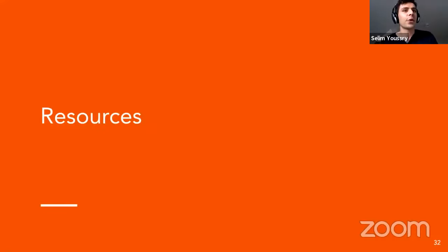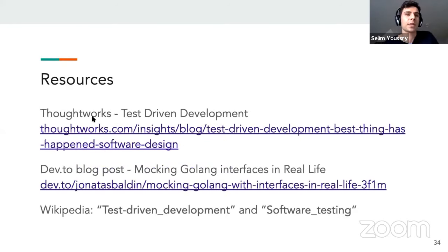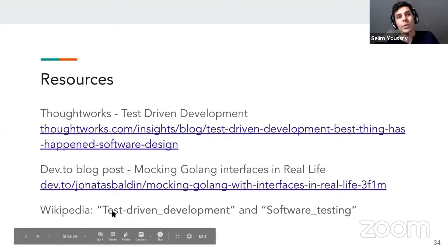I have some resources for you if you're interested in more testing and mocking. There are some popular tools for testing and mocking in Go. There is Mockery, there is the official Golang mock. For testing, I think that just the standard library is great, but if you want a bit more, Testify is pretty good. Resources that I've used here: ThoughtWorks about test-driven development, and a blog post specifically about mocking Go interfaces in real life. And then Wikipedia had pretty good articles about the test-driven development approach and software testing in general, very, very long and extensive articles.